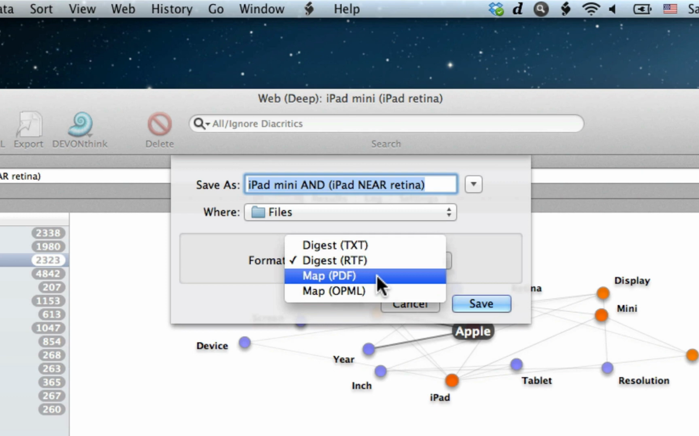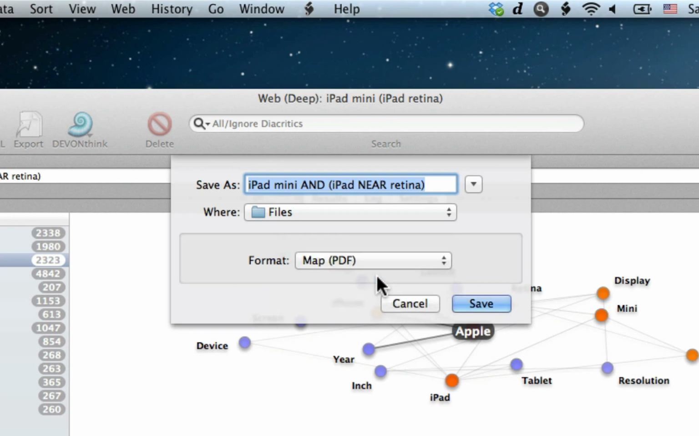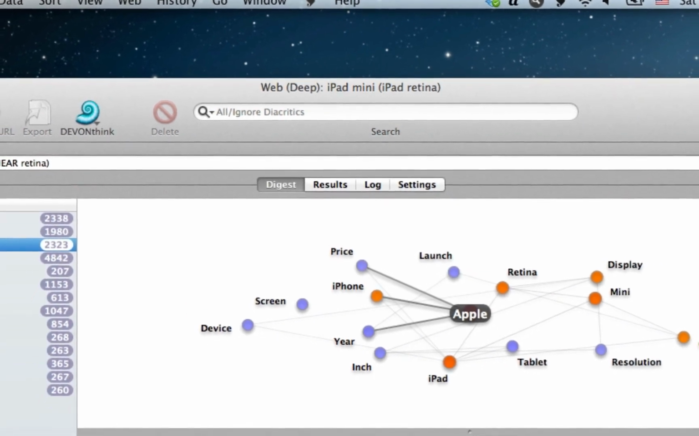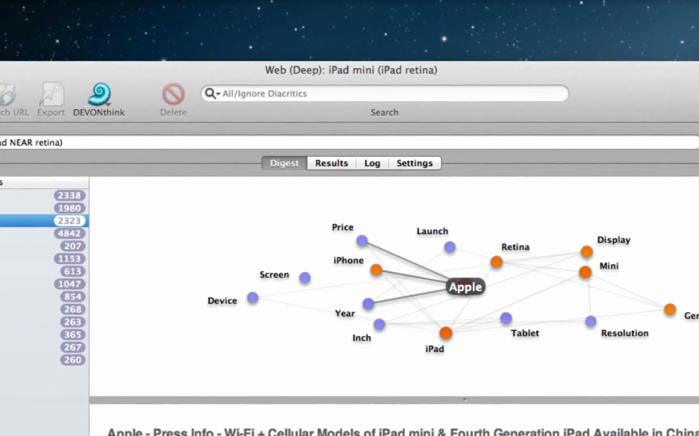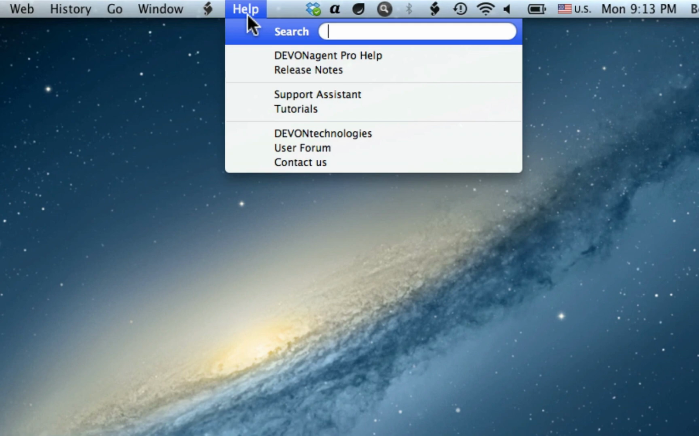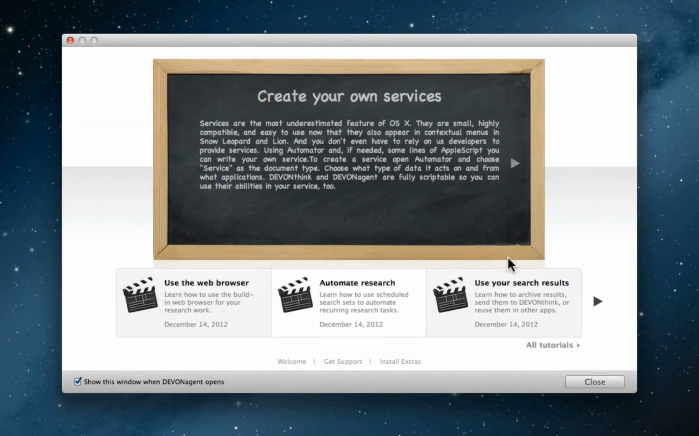So now we've covered the basics of how to build a search, how to review your results, and how to work with the results. Do note that DEVONagent also comes with a set of in-depth video tutorials that cover all of the concepts in more detail. To find those, click Help in the menu bar and choose Tutorials. Make sure to view those screencasts as well.